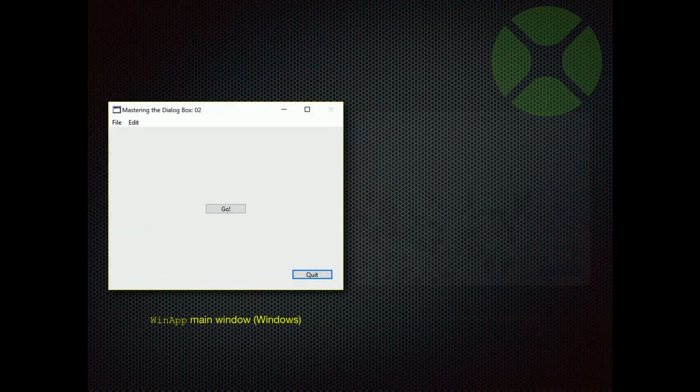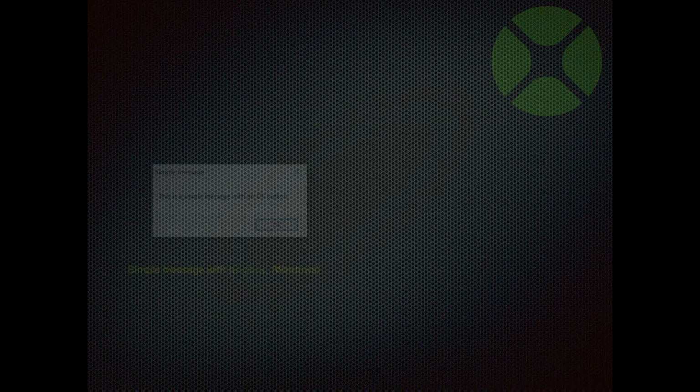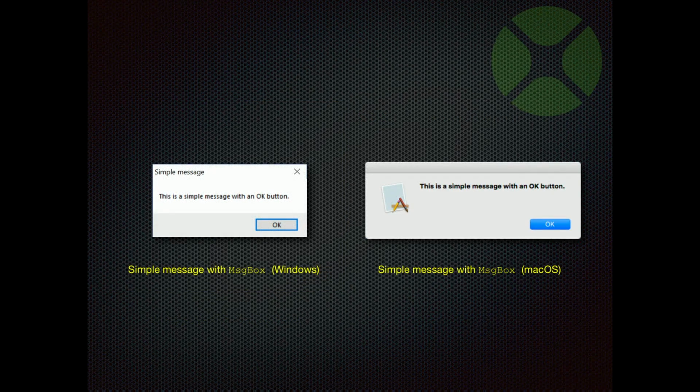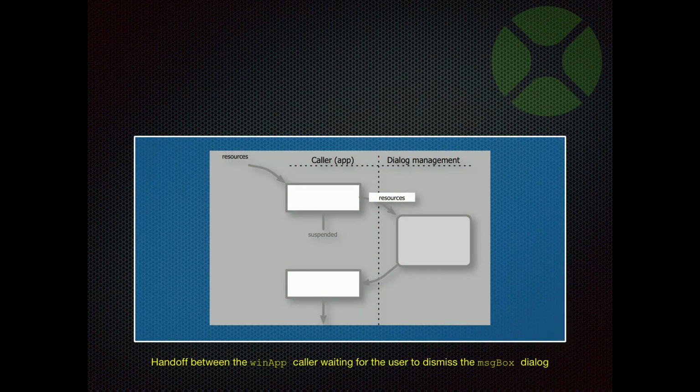So your first simple message box. I know this is ridiculous to show you, but I am. I have a main window app, and it'll have a single button on it that you hit, Go, and then of course the Quit button when you're done. And when you hit Go, the message box is displayed. On Windows, that's what it would look like. On Mac OS, it would look different, but the same idea, it's the same code.